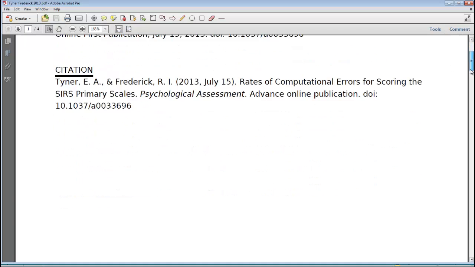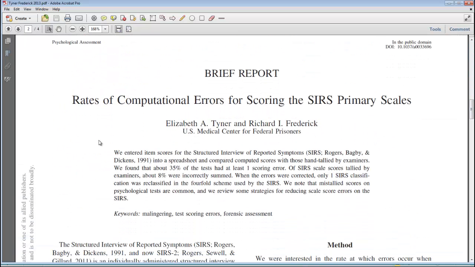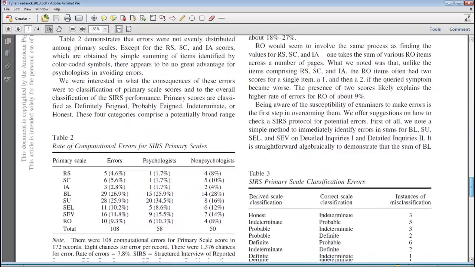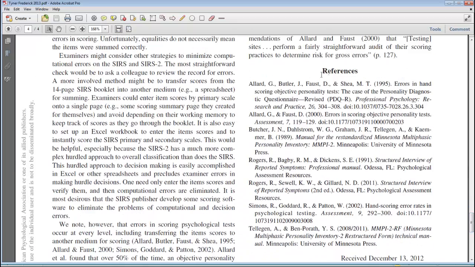But let's just look at the parts of a paper. So this would be the cover sheet. This is the title, our association. The second page of any paper you send in is going to be the abstract. Then it's going to be followed by the text, and then the references start on their own page.